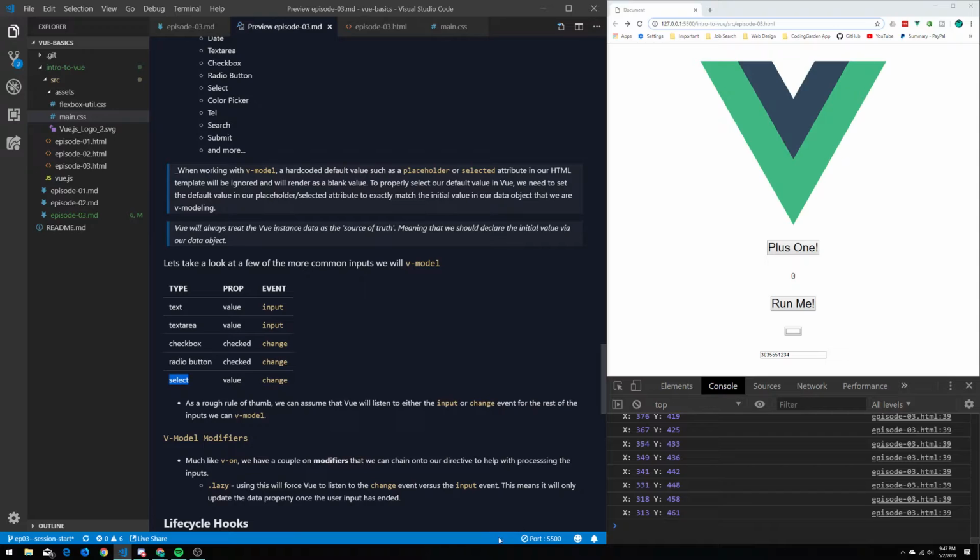A rough rule of thumb is that we can assume Vue will always listen to either the input or the change event for the rest of the inputs that we can model with as well. And it's going to be watching the value as a property to get the value from. So, okay, let's take a look at some of this stuff really quick.